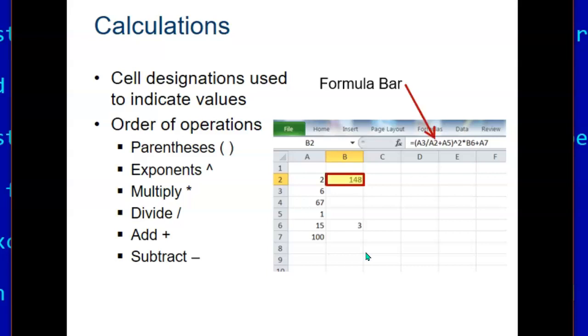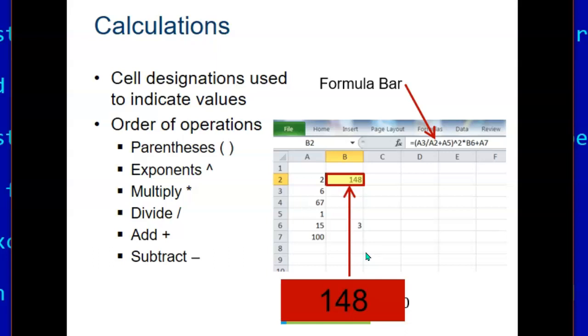Pretty straightforward. If you look at the formula bar versus this value, this is the calculation they put in, and that's the result that they got. It works out being 6 divided by 2 plus 1 squared times 3 plus 100. So if you look at A3 divided by A2, you get 3. If you add 1 to that, you get 4, and that 1 came from cell A5. If you raise that all to the second power, you get 16. If you multiply that by 3, and 3 came from cell B6, you get 48, and you add A7 to that, and then you get 148.